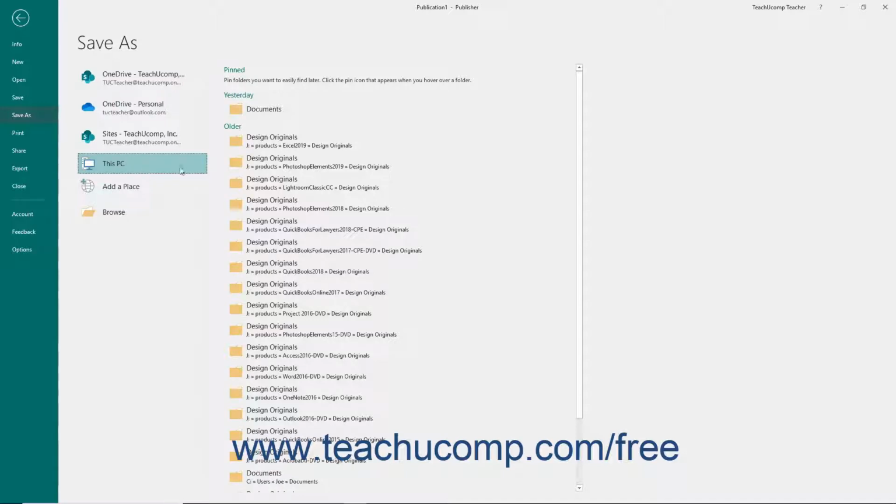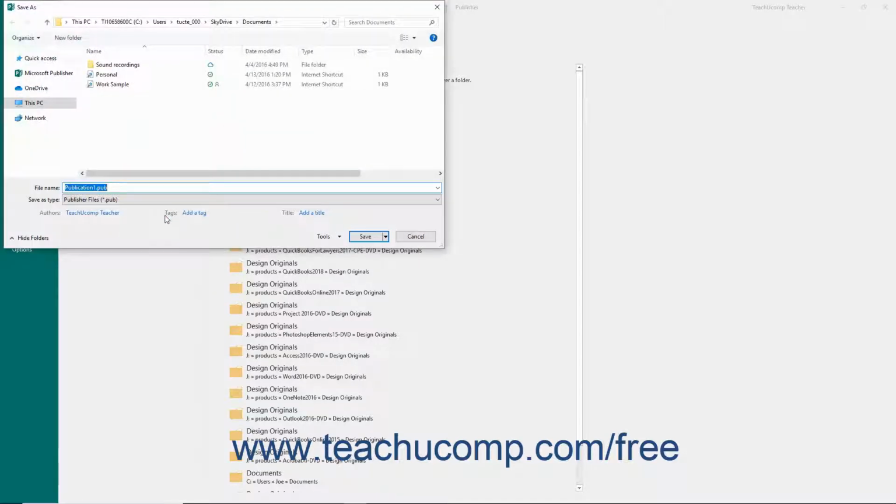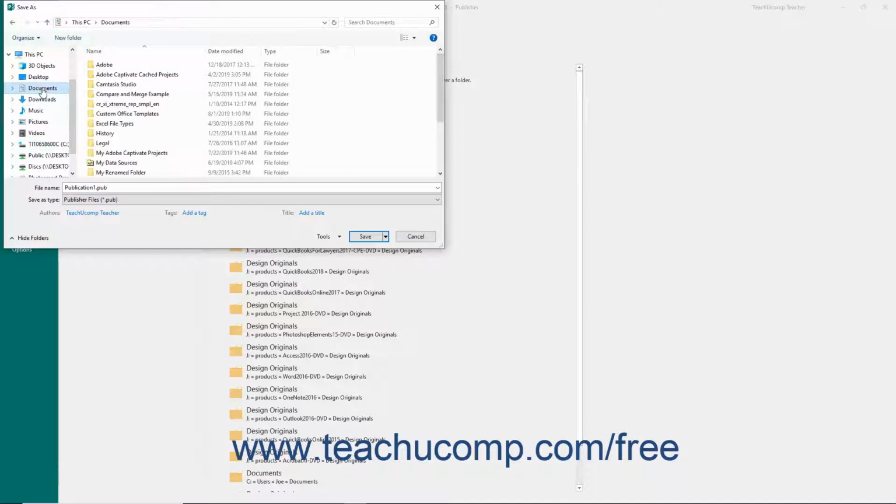Just as when saving to OneDrive, you can then select a recently used folder on your computer from the listed folders on the right side of the screen, or click the Browse button to open the Save As dialog box. After selecting a location into which to save the file, the Save As dialog box appears.